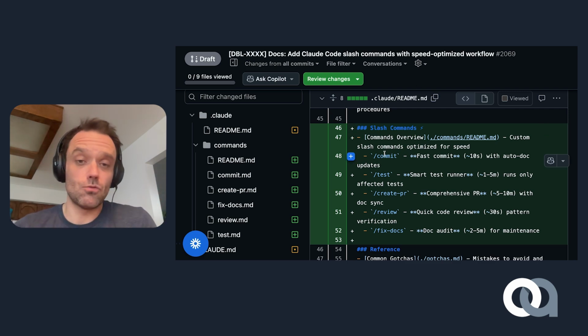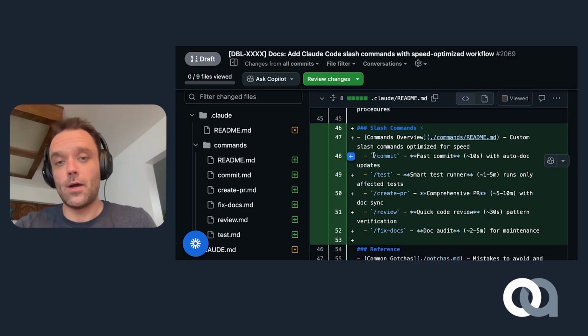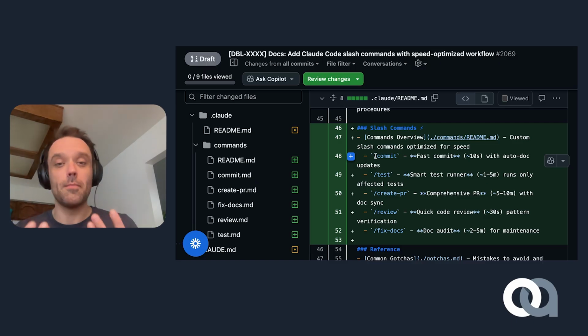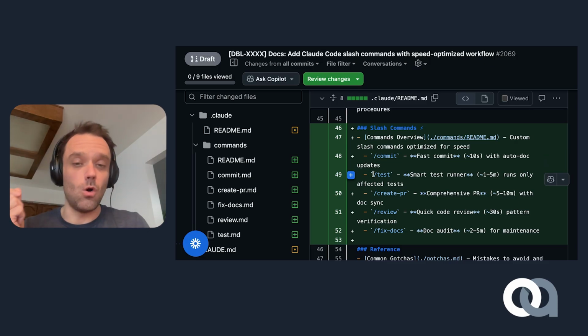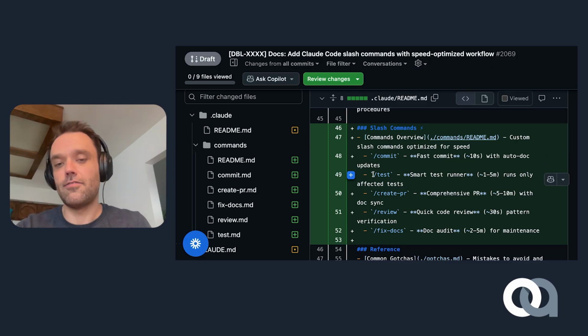commands that are really quite useful, right? Like when I want to commit, it knows the format of my commit message. It can push up for me. It can do all of these things. It can run tests only on the affected files.